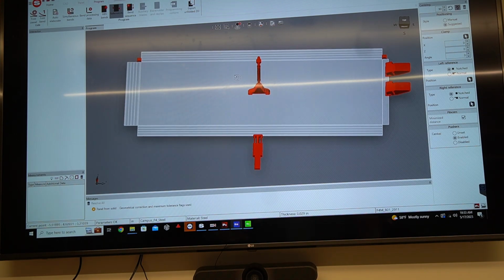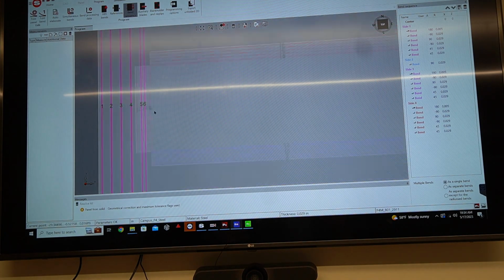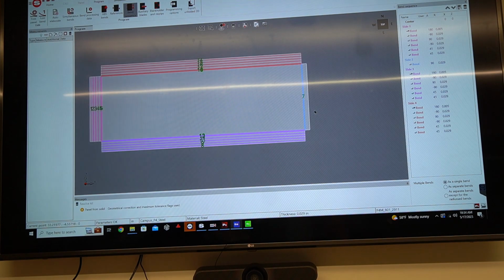Next thing I do is I go to my bending sequence. It will automatically give me a bending sequence, order of operations. So it's going to do this side first, then it's going to come over, it's going to do this side, and then this side. Everything is farthest out, in.